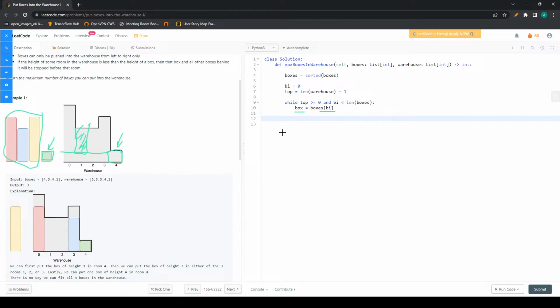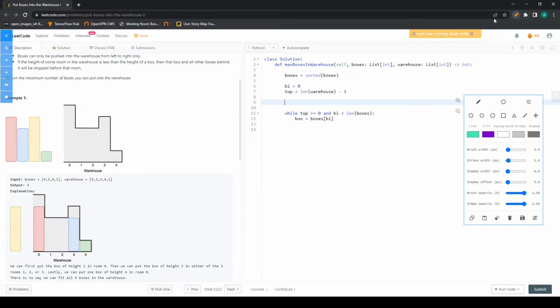In terms of performance, it is expensive, since the warehouse could have lots of rooms. If for each box we start from I and compute the height of all rooms from index I to top, to see what is the minimum, are all of them at least 1 or not? For each box, we should iterate over n, the number of rooms in the warehouse, and it is computationally expensive. So for that, we can use dynamic programming to store the minimum height for each index.